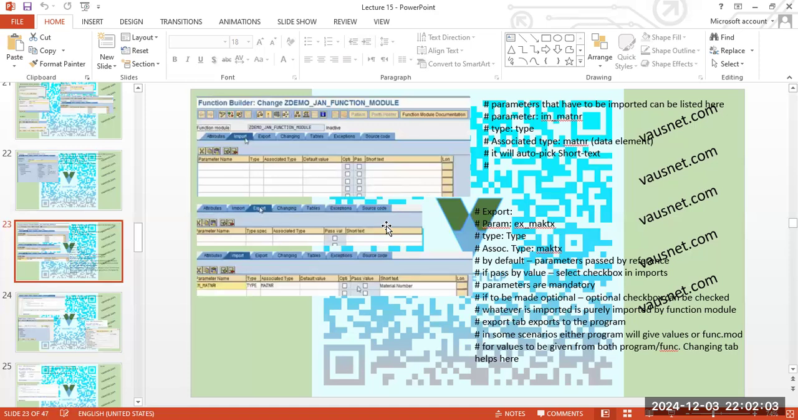A function module cannot run on its own, but it is a separate set of program which is global. So it will export back to the program what it is importing. The parameter EX_MAKTX, where EX stands for export and MAKTX is the description. So you are importing a number to produce back the material description. Type is again type, and the associated type is the description. By default, parameters are passed by reference. So it will reference back to the material number to produce the description. If passed by value, select the checkbox in imports, where we have these passed by value checkboxes.